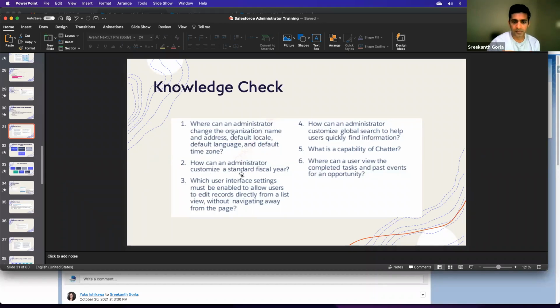How can an administrator customize a standard fiscal year? The same thing, under Setup you'll have Fiscal Year. Yeah, potentially we have custom fiscal years, and we can change any month depending on the customer, whatever fiscal year they follow. And also, based on the quarters, if you want, we can change those. And if the fiscal year starts on a different date, not only October 1st or maybe September 1st, you would have options to set the starting date also.